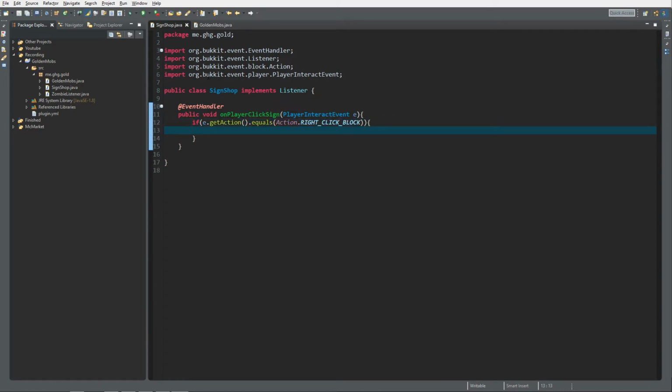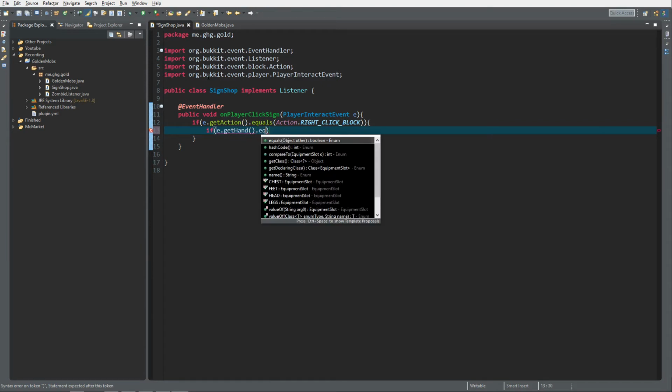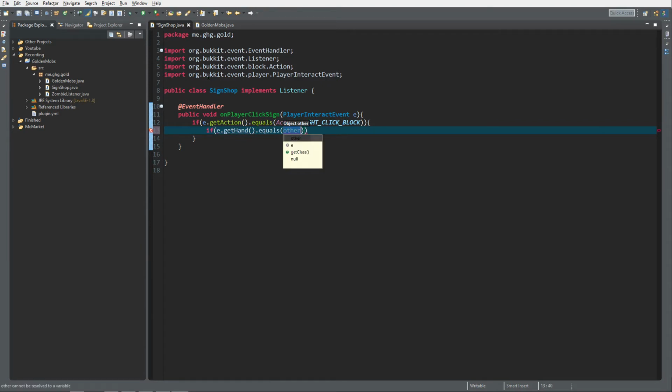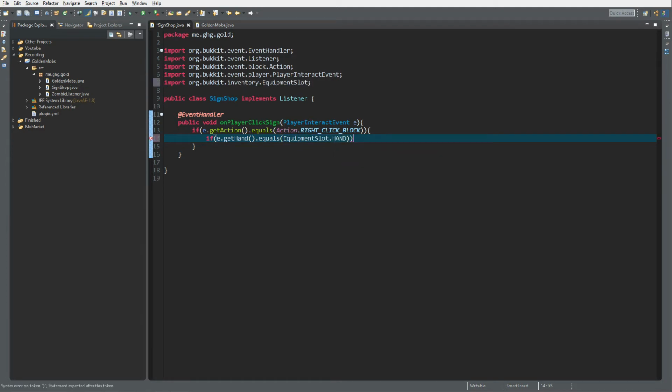What we also want to do is check if e.getHand equals EquipmentSlot.HAND, because if you use PlayerInteractEvent, it will fire twice, as seen in the zombie GUI video.